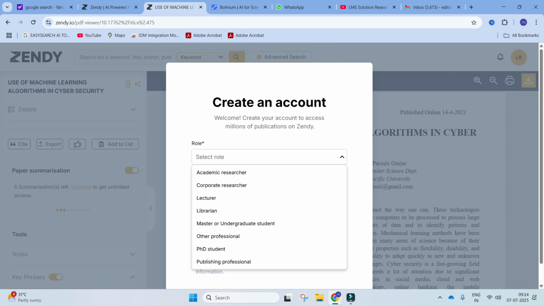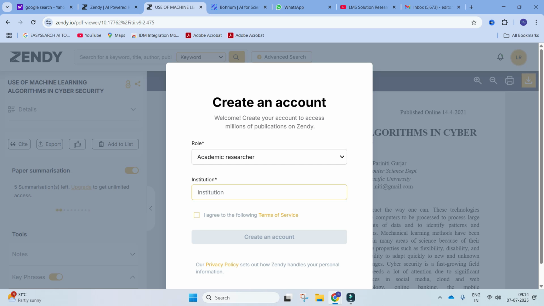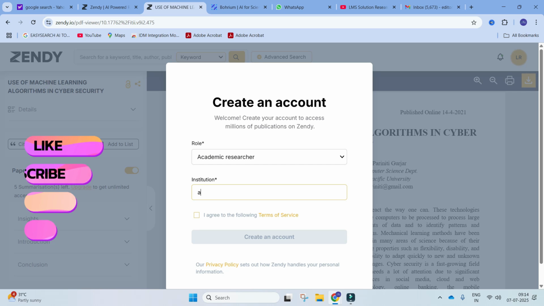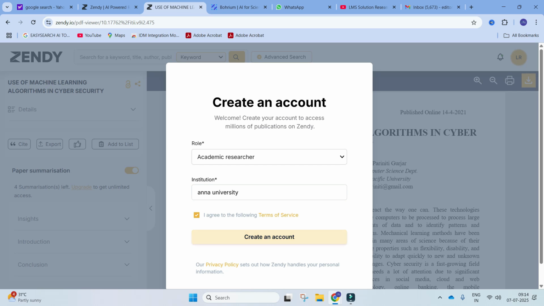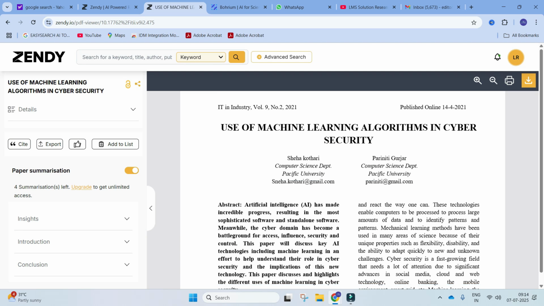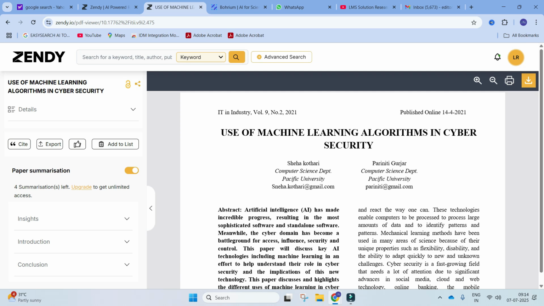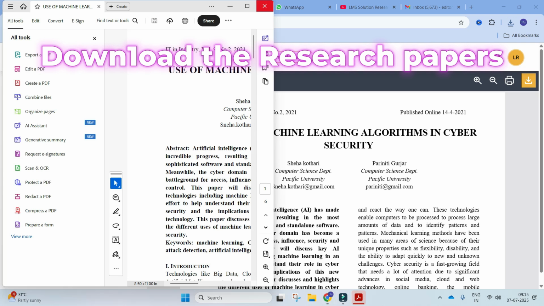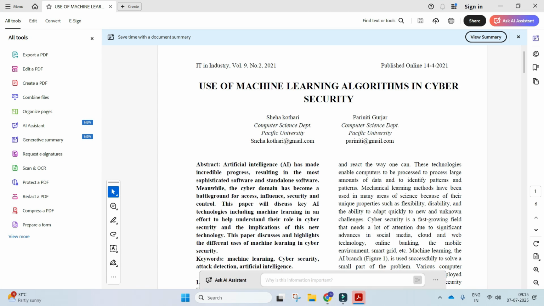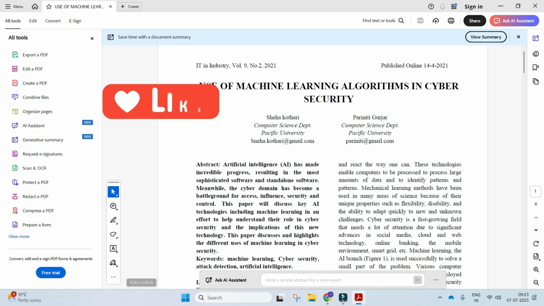So I am going to create an account by giving academic researcher. You can give some institution, so I am going to give some institution name, and create the account. Automatically the paper will be generated here, and you can download this paper also. So here our paper is downloaded, and automatically it will open. Like that you can search for a paper and also download it. The same paper, use of machine learning algorithm in cyber security.